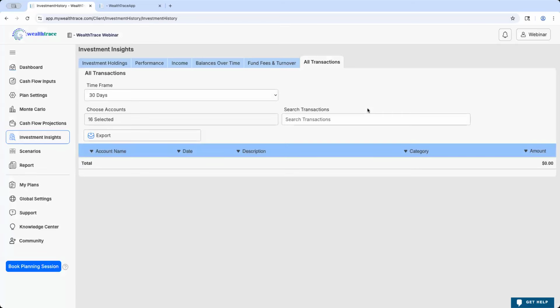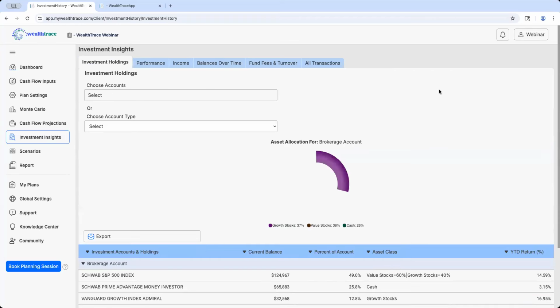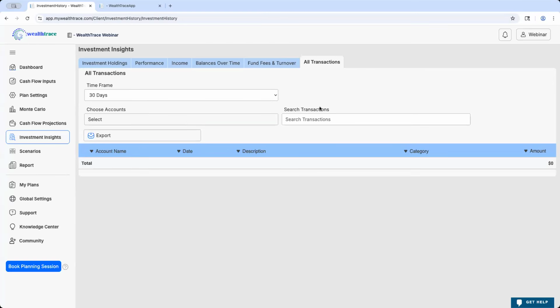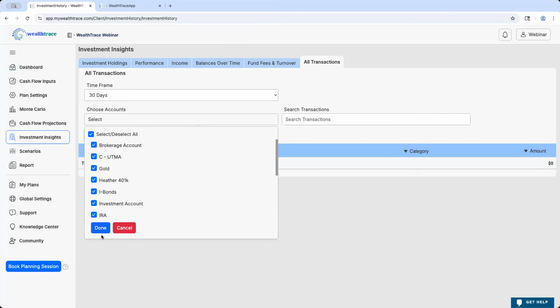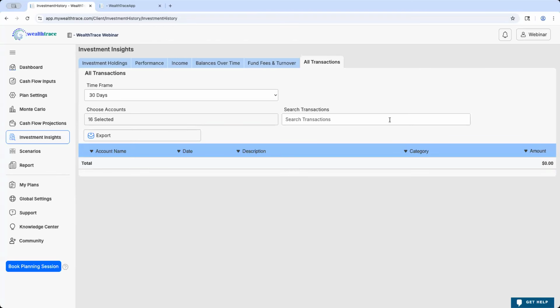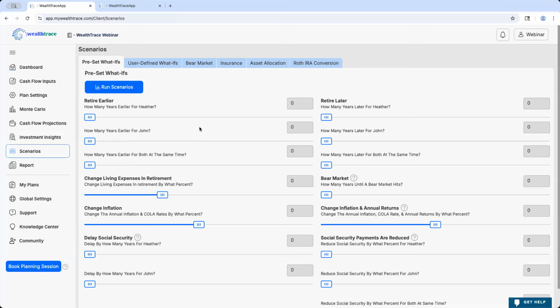And then finally, you can also view the transactions. Let me see if I can refresh to get that going. There we go. Hold on. No, okay. We'll do this. Yeah, okay. Normally, you can view your transactions in here and choose which accounts, and you can also search transactions. So if you want to view just trades, you can type that in and they'll show up here. But let's head over to the scenarios.